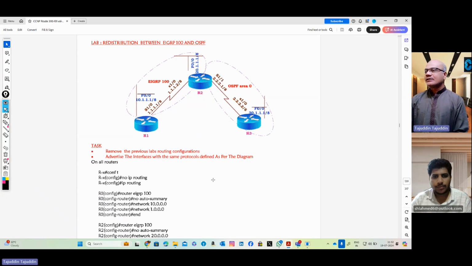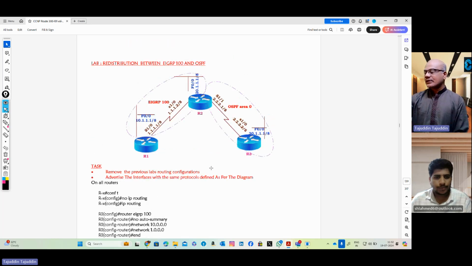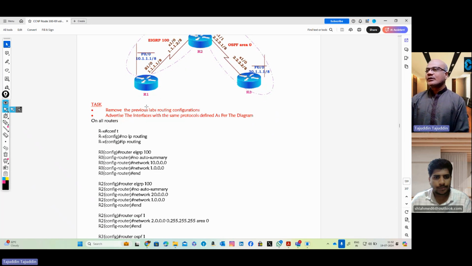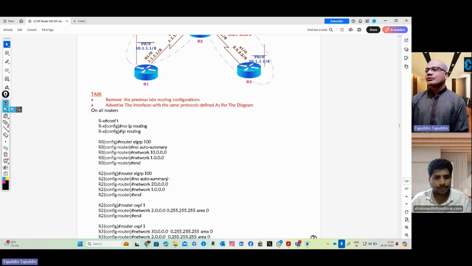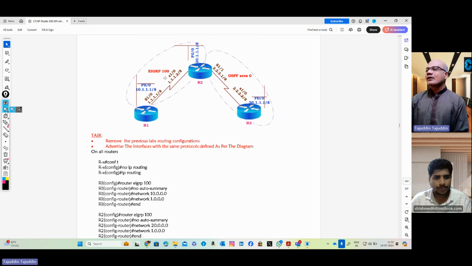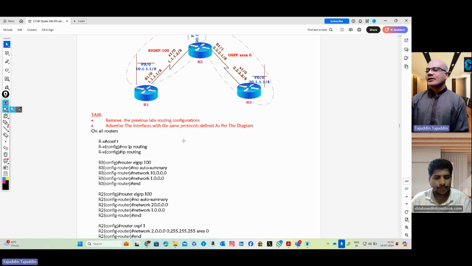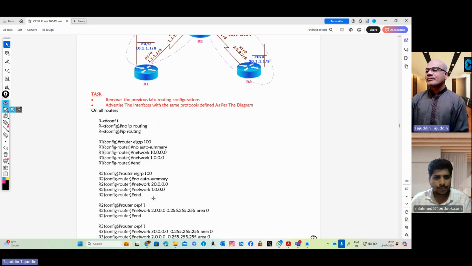So first, understand what it is asking us to do. As you can see here, redistribution between your EIGRP and OSPF. With the previously existing configuration you have done, we just have to configure the two routers in EIGRP 100 and the other router. In router 2, one side is running OSPF as well as EIGRP. If you go to router 2, it is configured with EIGRP as well as OSPF.